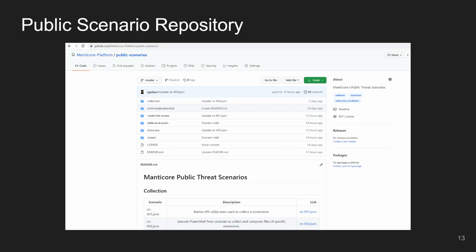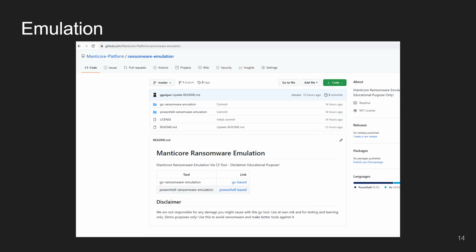For example, the ransomware emulation includes 2 scenarios included in the public scenario repository. It has 2 JSON files with their IDs. These include attack type, attack payloads, and platform information. I will show you that later.